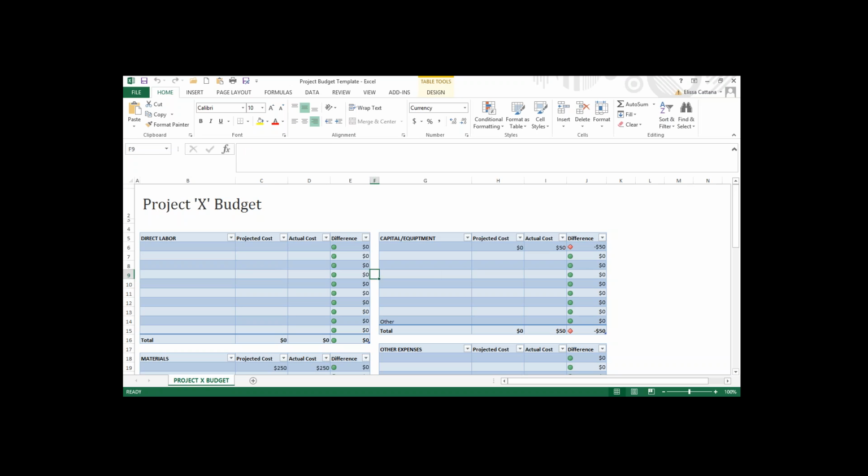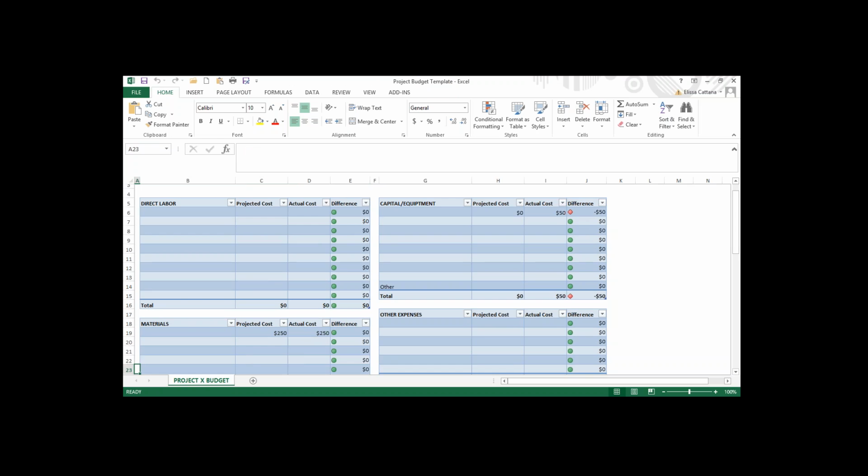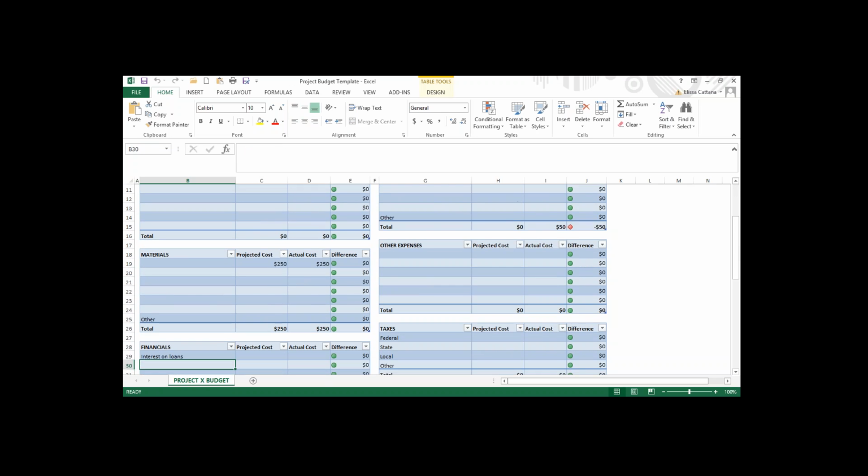Okay, so let's go through them really quickly. Direct labour, it's labour. Capital equipment, so it's actual equipment, it's fixed equipment. So can you scroll down, please? Okay, so materials, there's some resources obviously that you need. Financials, can you keep going down?